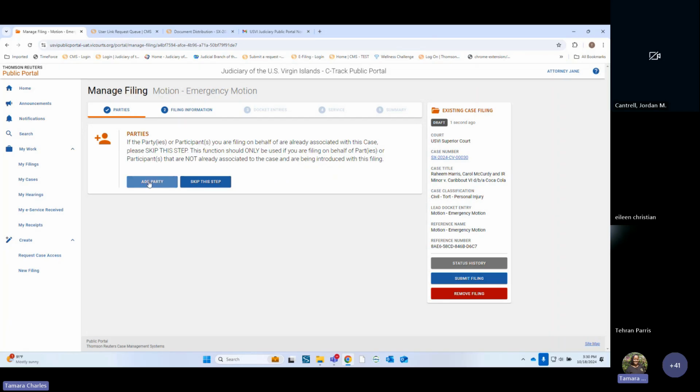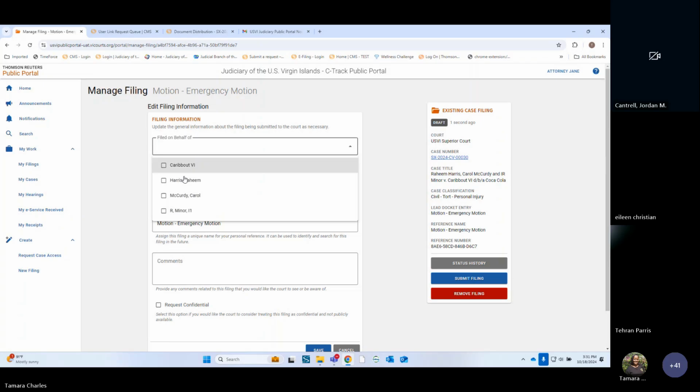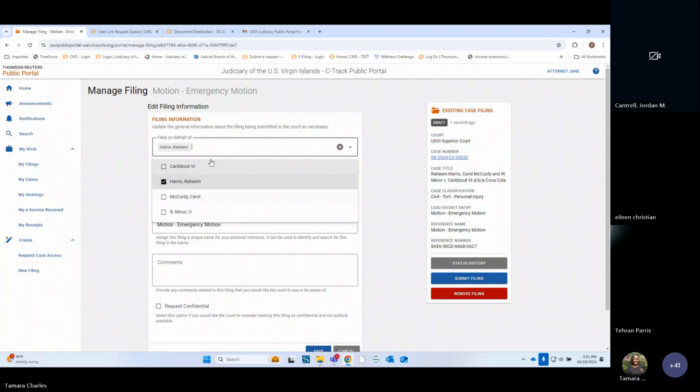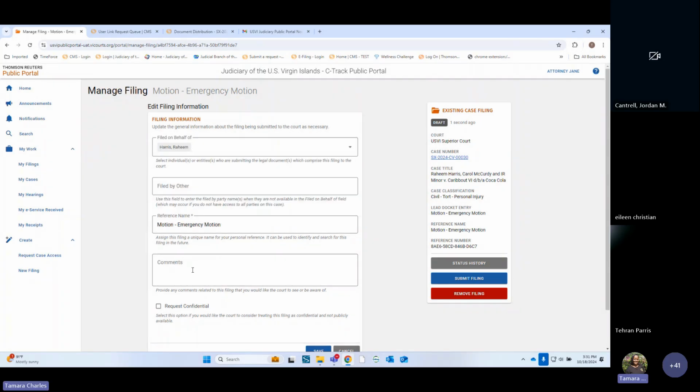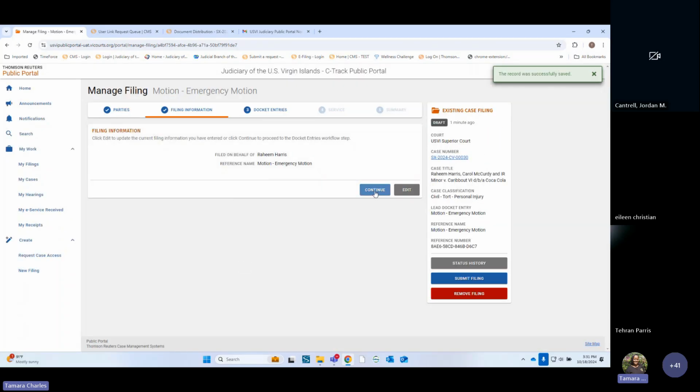But if you do, and let's say it's an intervening complaint, whatever it is that would allow you to file it as adding a party, then you can. But the default would be to skip this step if you're filing on an existing case. So once you skip the step, you will be directed to this page, which is basically the same as you had before.